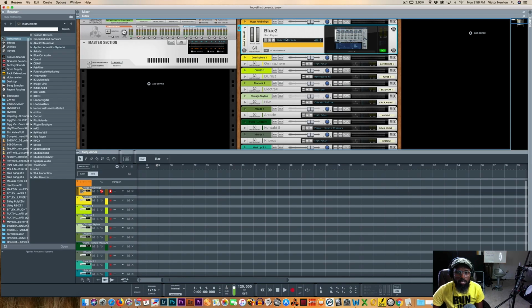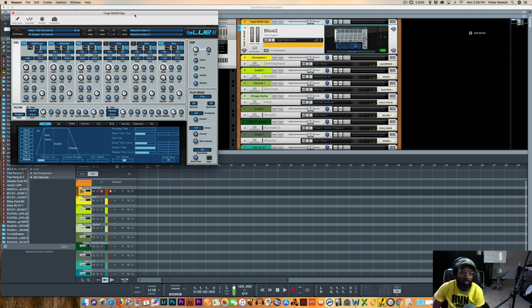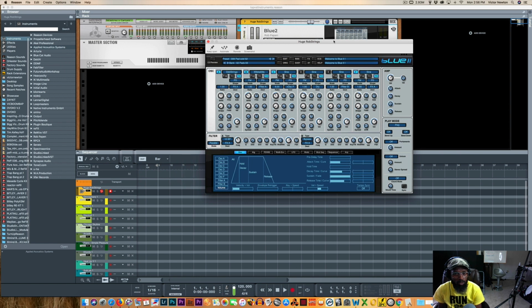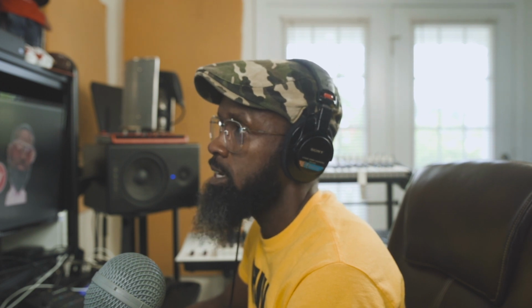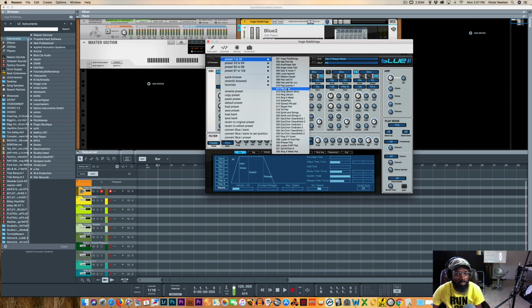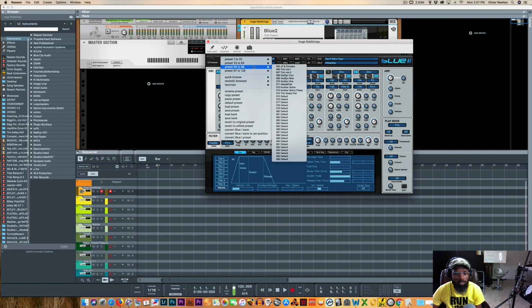This first one is Blue 2 by Rob Papin, one of the two. I'm not sure exactly how to say his name, but Blue is one of those VSTs that if you're into scoring or if you're looking to make big sounding orchestral records, Blue 2 is definitely one of those go-tos. And when I tell you it has a massive amount of instruments in this thing, it's ridiculous. I still have not listened to every sound in Blue 2. As you can see, there's a lot of instruments in here, right?